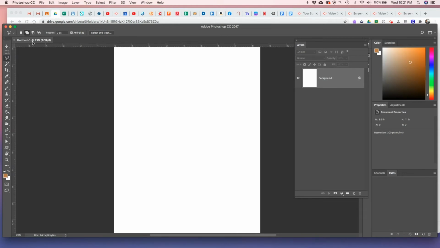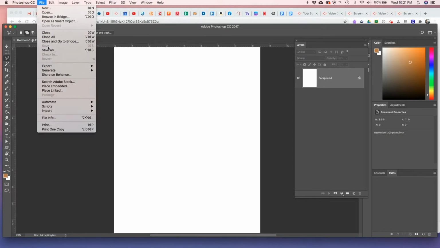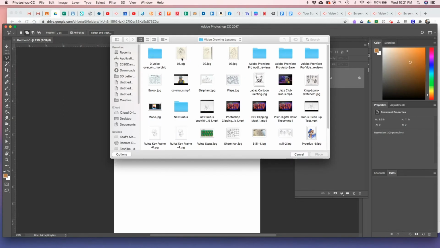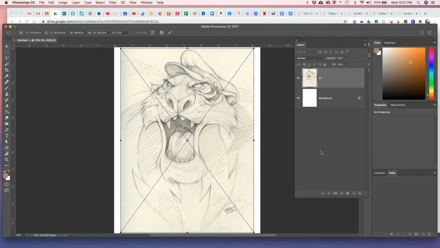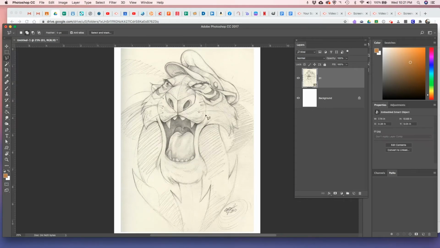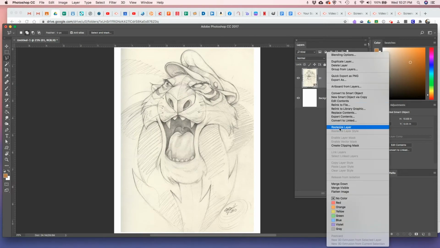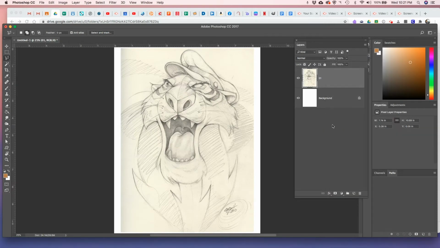Okay, so you're going to go File, Place Embedded, and here I drew this drawing of Tiberius over the summer, and I'm going to place that. And it snaps right into the picture. Now I want to double click, it becomes a smart layer, right click, rasterize layer. This is an advanced idea.